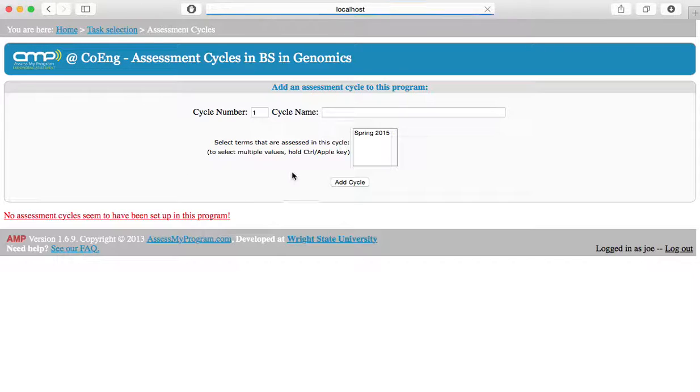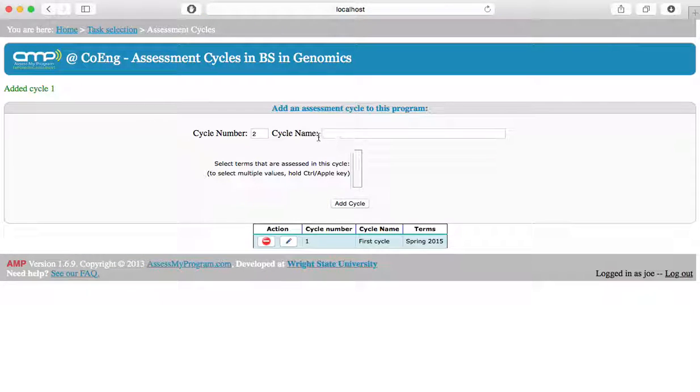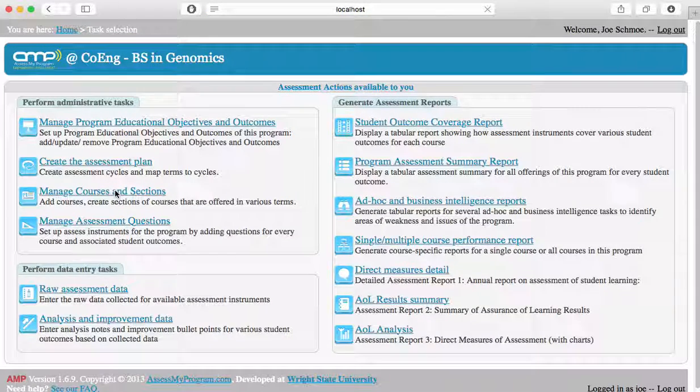Next, just create the assessment plan. This is where you will create your assessment cycles. So you can actually have a cycle that has 2 semesters, 3 semesters, however many terms you need. So I'm going to create a first cycle, and I'm going to add Spring 2015 to it. You can actually hold down Control, and if you have multiple semesters, select them in here. I'm going to add this cycle, so now we have one cycle for our assessment.